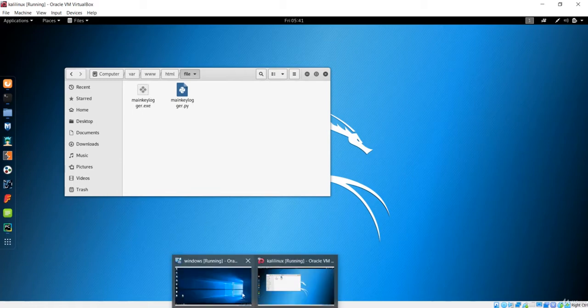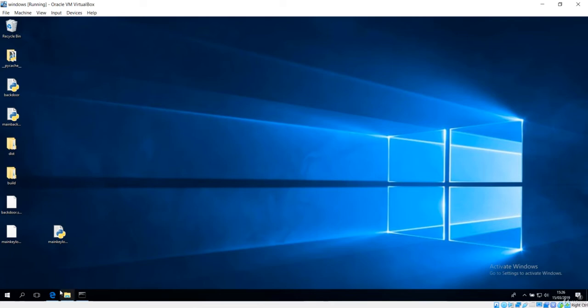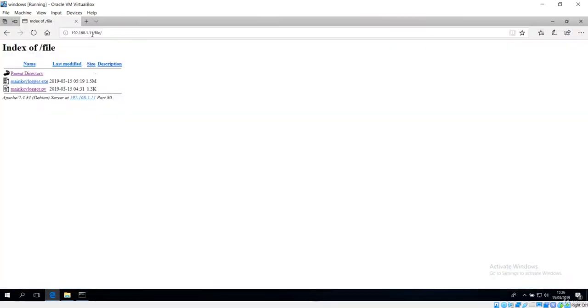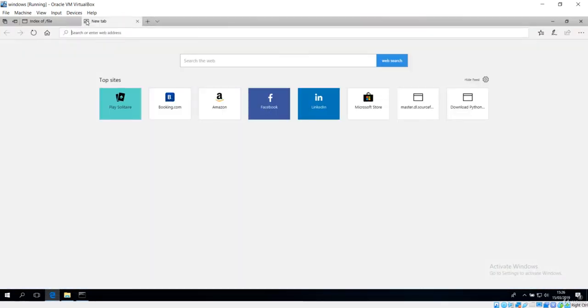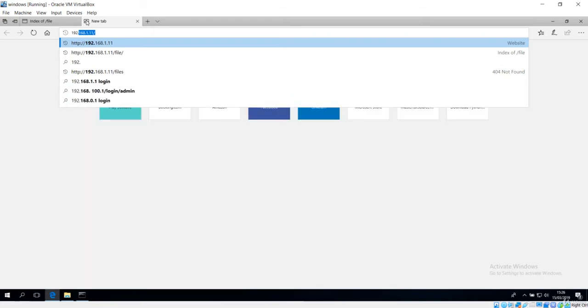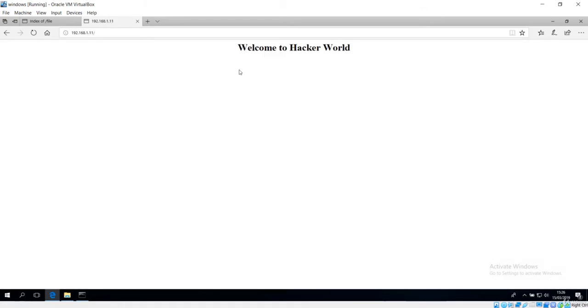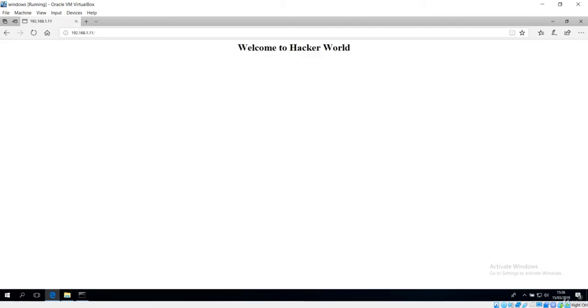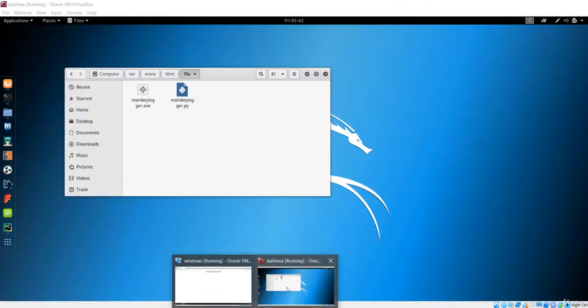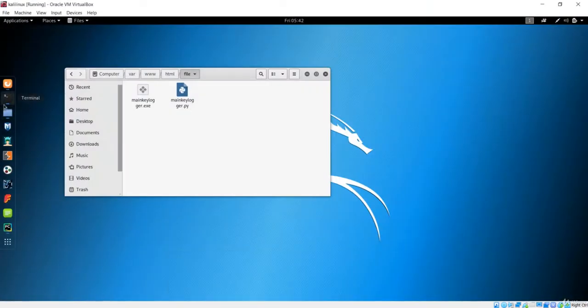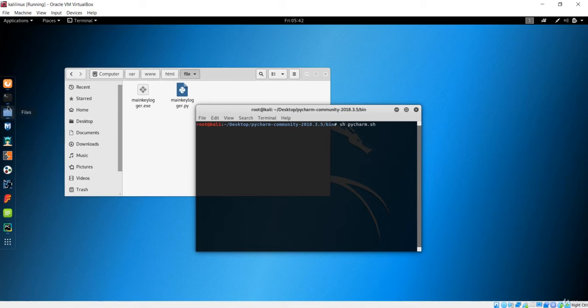Now let's go over here in Windows. The first thing we have to go to is in your network. When I open this, you can see it has shown the hackers world. Before that, you have to have the Apache server running in your Kali machine. To check, you can see here I have run the Apache server.